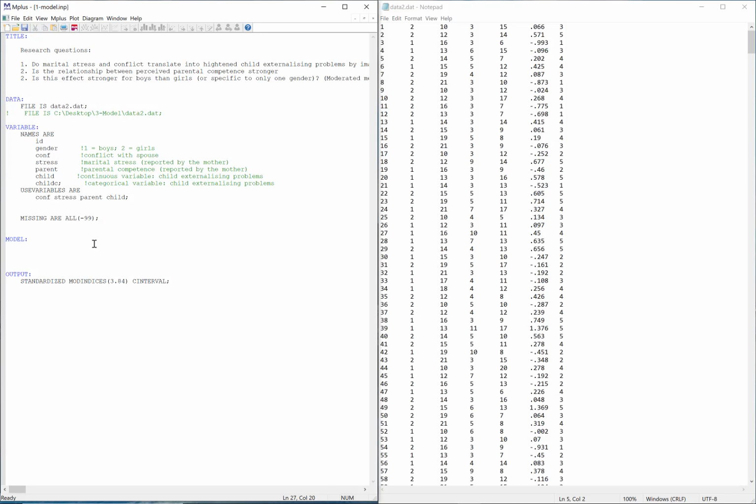However, I always just put missing are all and always make sure I coded all of my missing data with the same value, because if there is no missingness, Mplus will just tell me that there were no cases with missing data, and then I'm okay. So this is usually the command that I use.